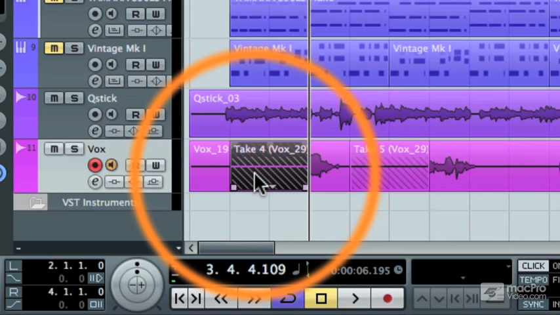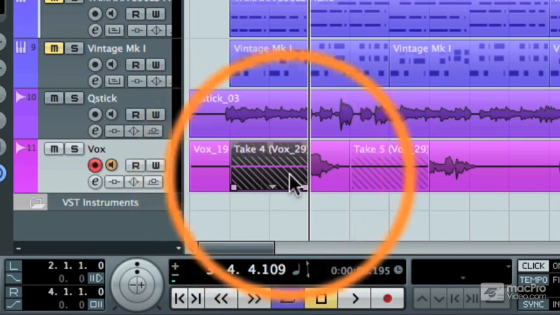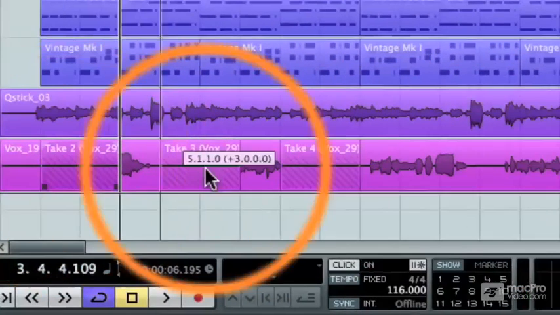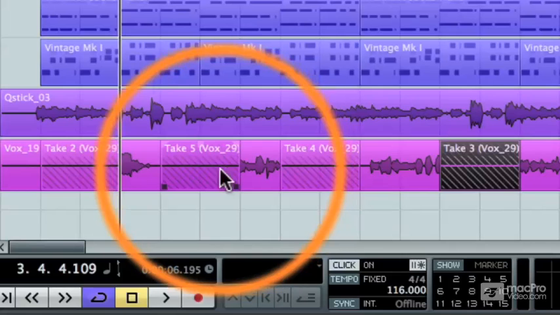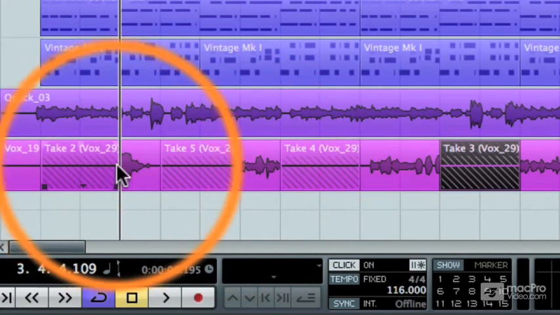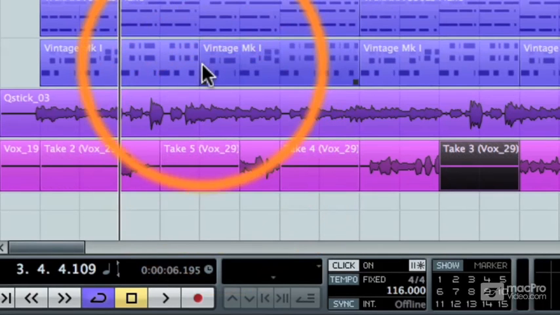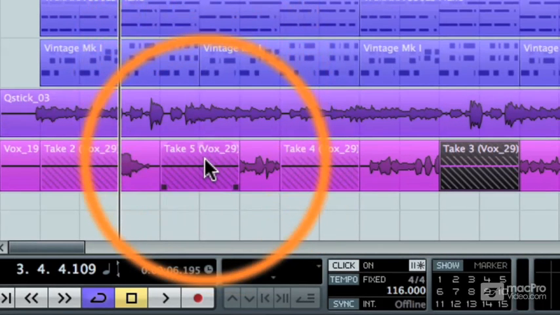And to show you what I'm talking about, I'm going to click and drag take 4 out of the way. And then I'm going to click and drag take 3 out of the way. You can see that all of those take events have events underneath, and that's denoted by these pinstripes. In other words, you don't see the pinstripes unless your mouse is hovering over the events.